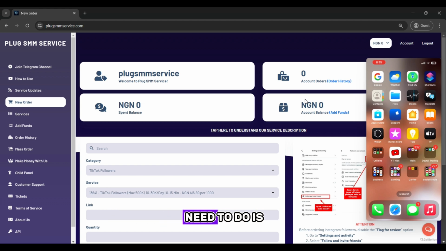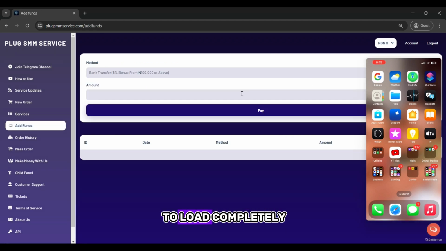The first thing you need to do is log into your account. If you don't have an account yet, you can create one by checking out the video linked at the top right of the screen. After logging in or creating your account, you will see the Add Funds option on your dashboard. Click on it and wait for the page to load completely.